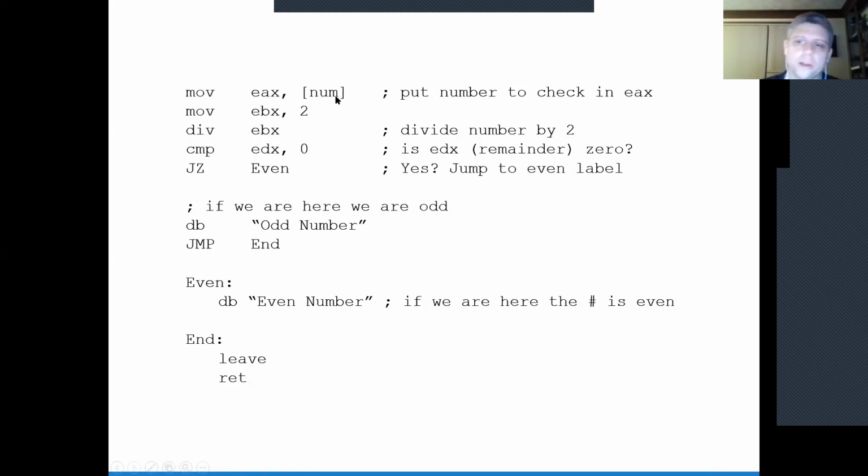If we were instead checking the value 3 at the very top here, we would move 3 into EAX. Again, we would move 2 back into EBX. We divide 3 by 2. And again, remembering long division, we would now have 1 within EDX, which would be the remainder. We compare 1 to 0. They're not equal to each other, or the result would not be 0. And so we would not jump to the even label. We would instead go to the next instruction, which defines bytes called odd number. Then we would jump to the end label, which down here has us leave the instructions.